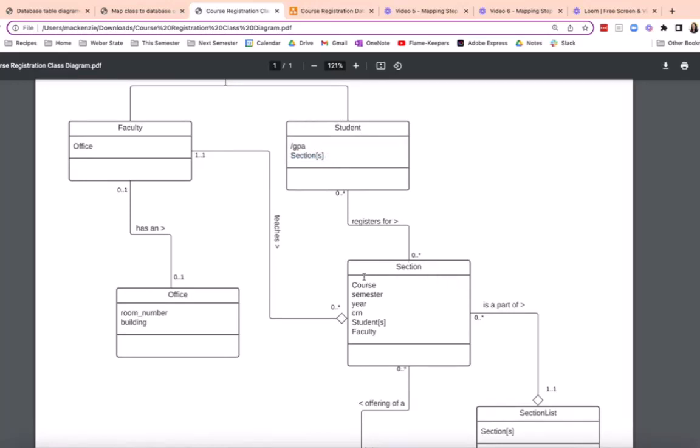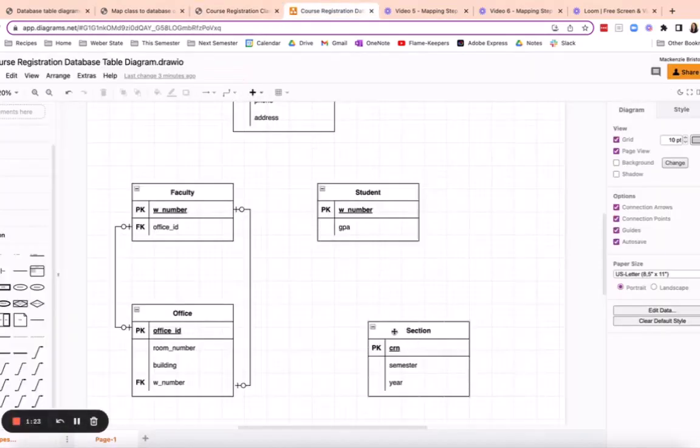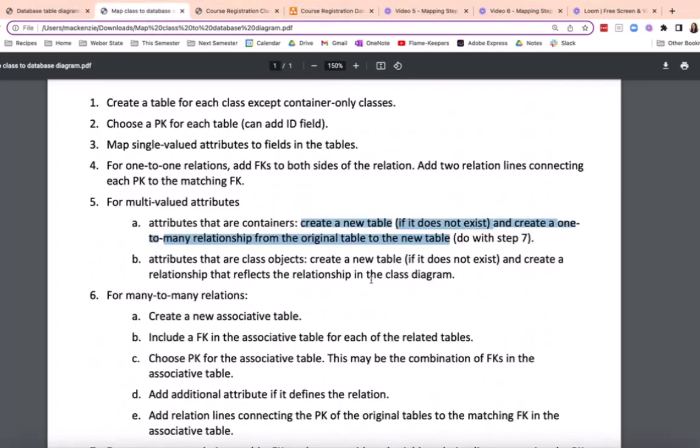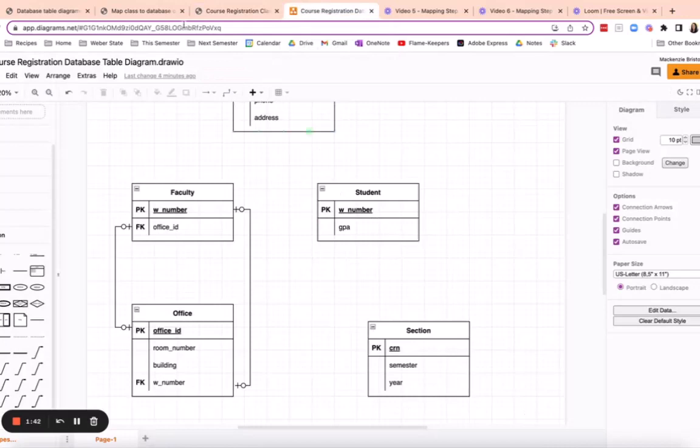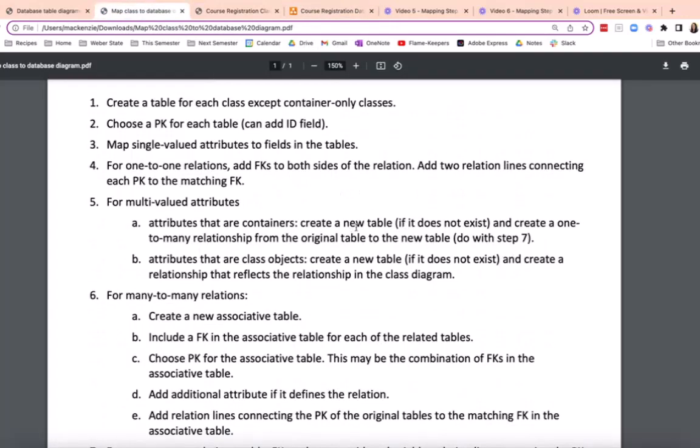We're going to make sure that there is a table for this class that is contained here, which we already have, right? So section already has a class here, and we already have it spelled out in our database table diagram. So what we're saying then is if you had one of these, say there was another type of object specified as a container, but we didn't actually have that in our class diagram as a table, we would want to go ahead and create a new table and create a one-to-many relationship between those two tables.